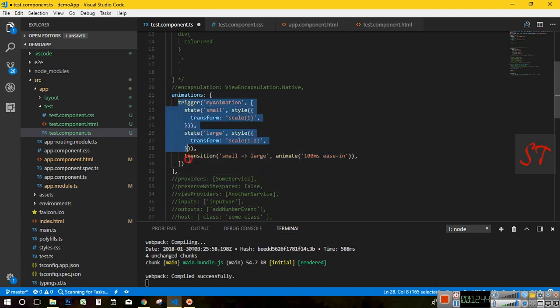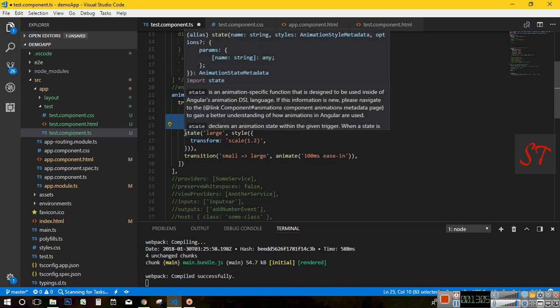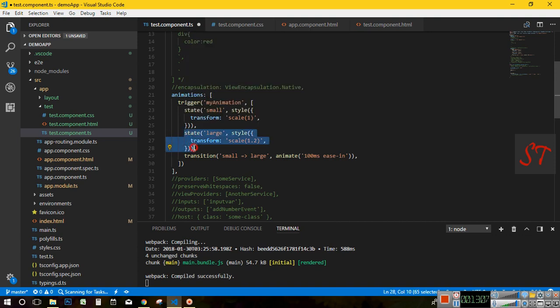The animation property actually takes an array of several triggers. Each trigger defines some animation. We need to give a name to the animation and then the state transitions. Here we have mentioned an initial state and then the next state, and then how we can transit from the first state to the last state.